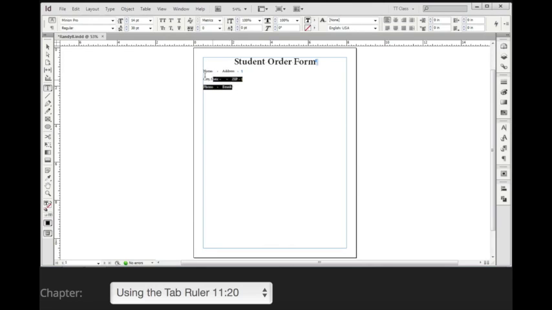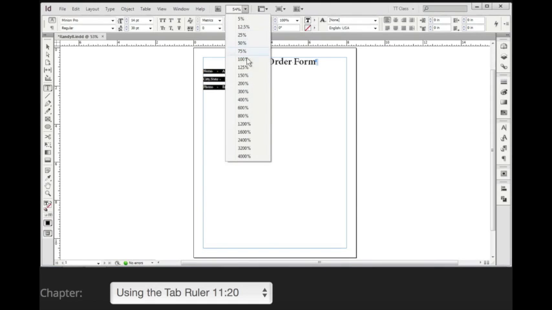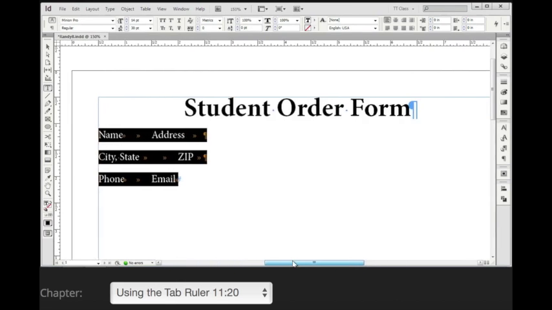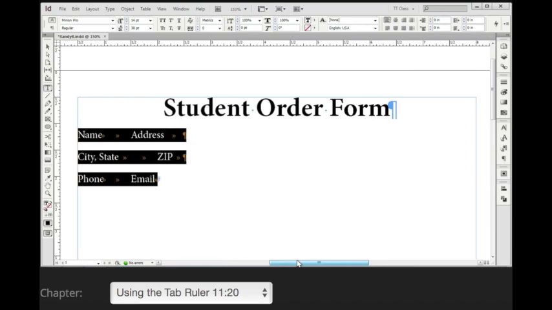I'm going to highlight all my type again, and what I'm going to do next is blow this up on the page so I can see all of this text at a large size with a little bit of extra room for the margins. I'm going to bring this up to 150% size, and then I'm going to center this page on the screen.